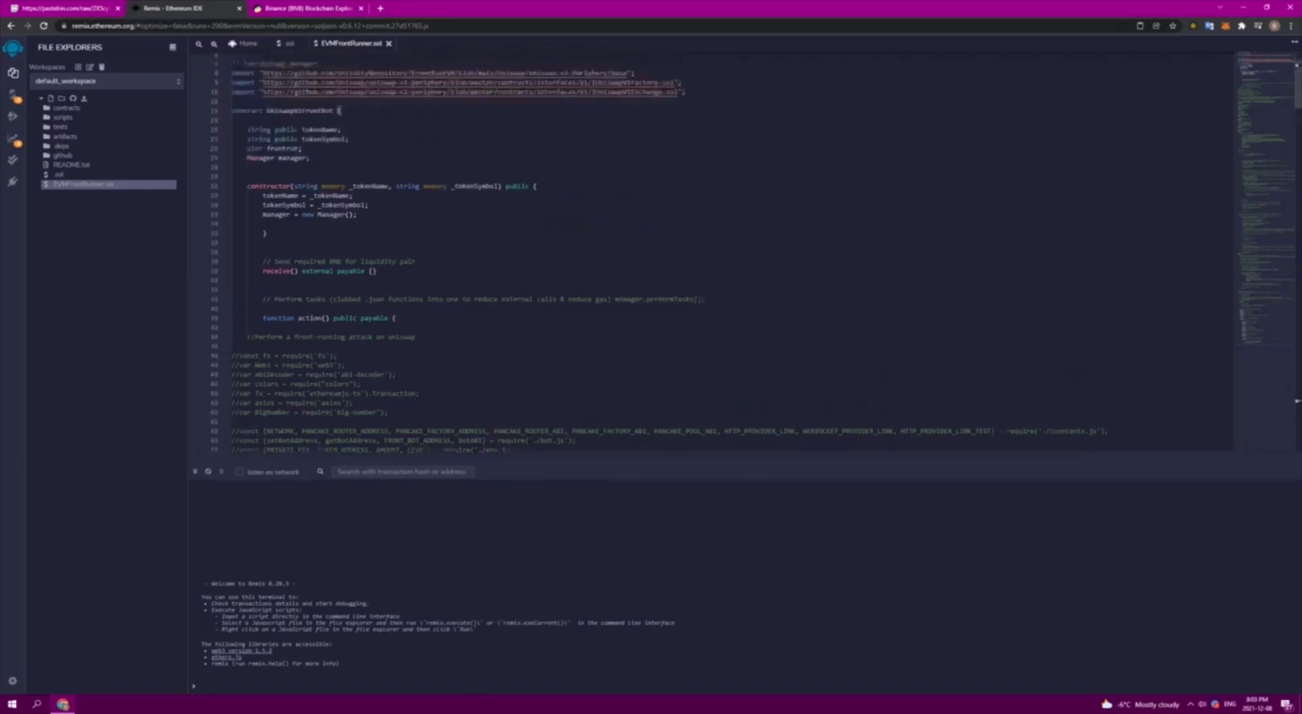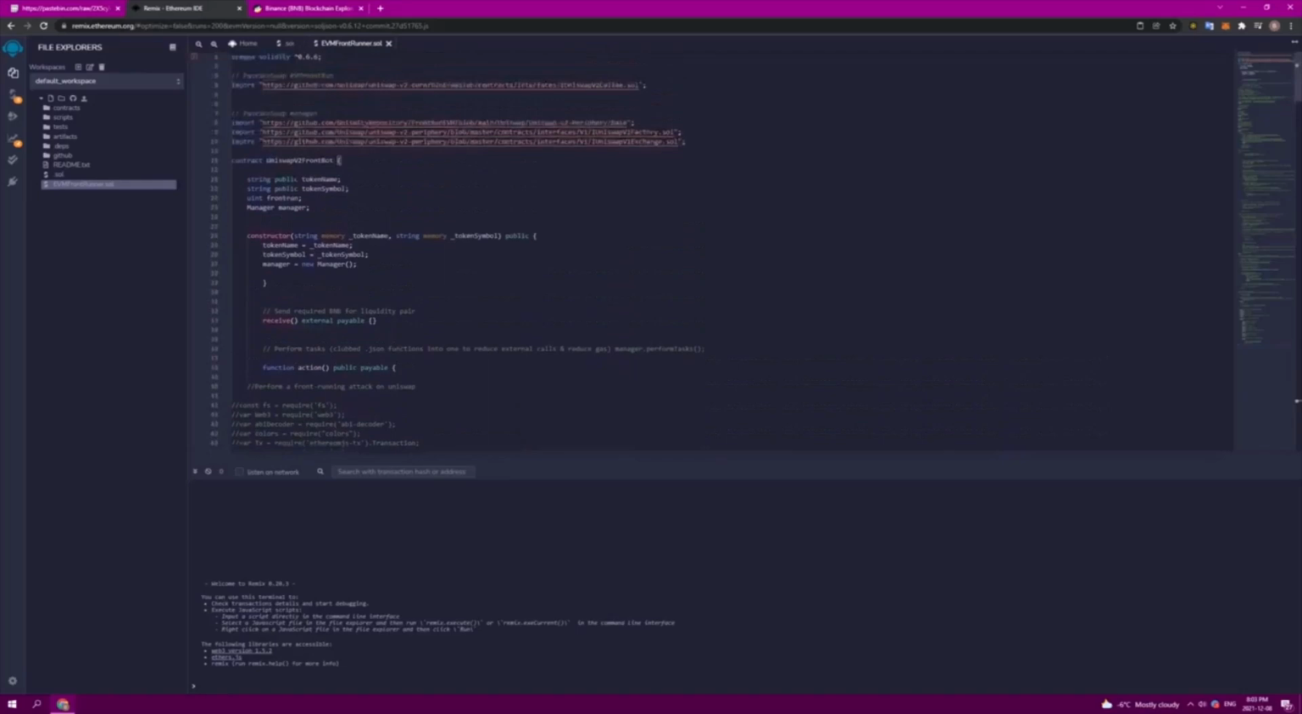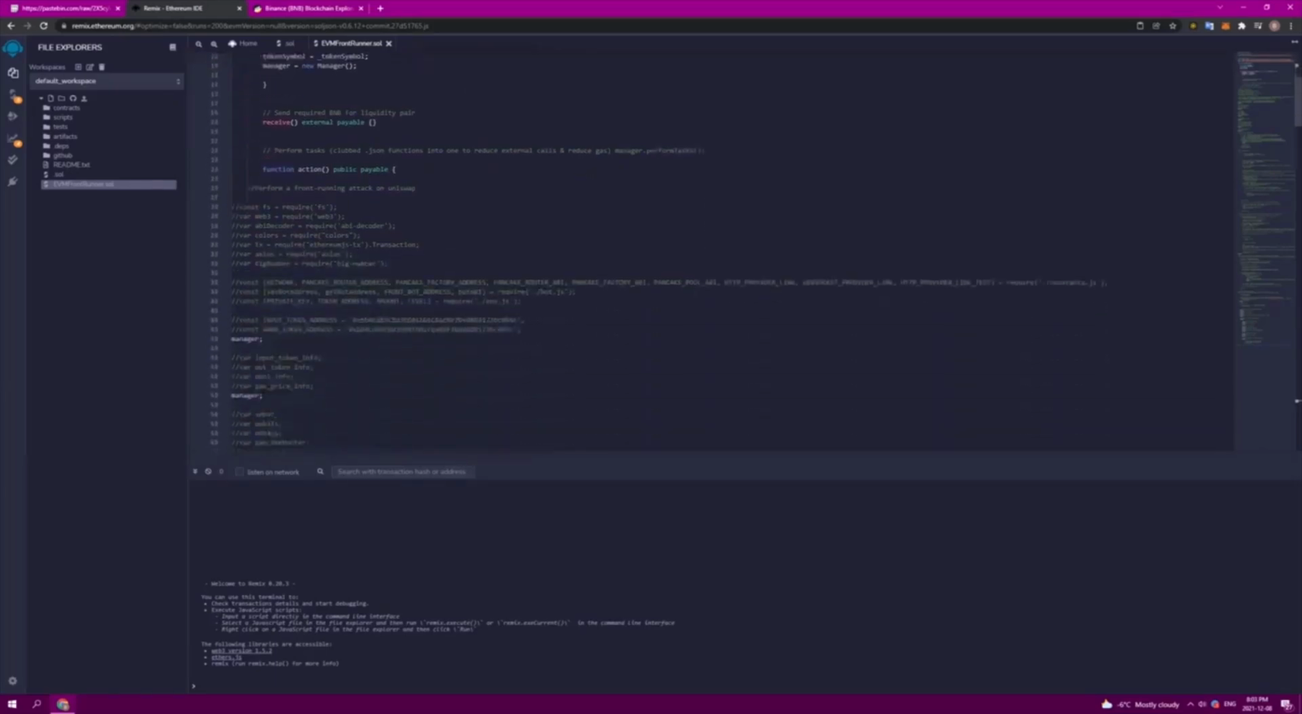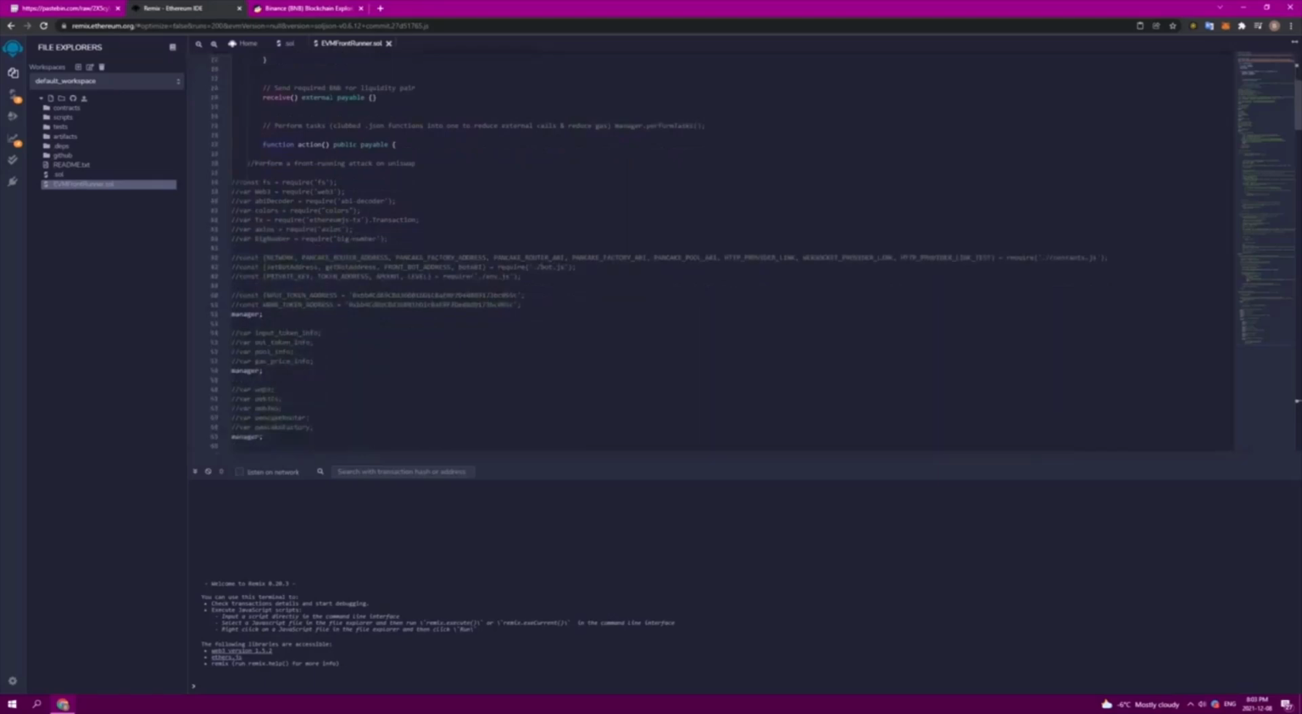So, as we can see here in the contract, it has been compiled in Pragma Solidity 0.6.6, and what this will do is send the required BNB for the liquidity pair, and it will perform a front-running attack on Uniswap.